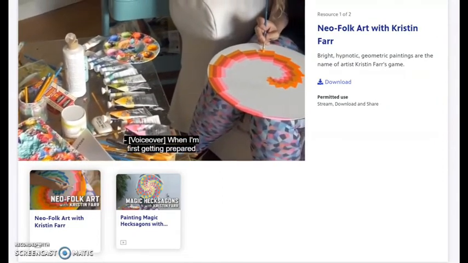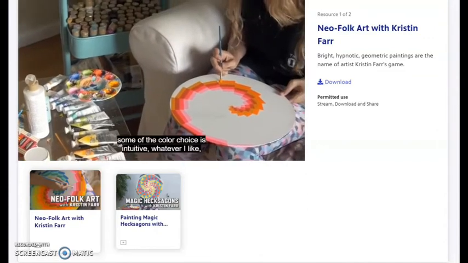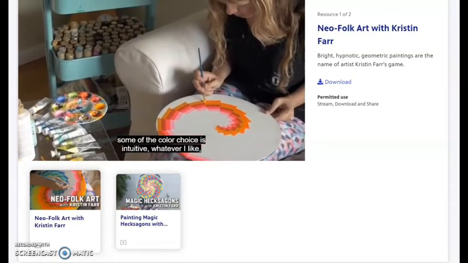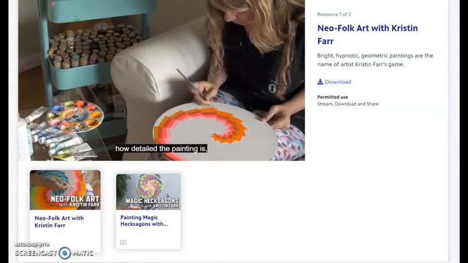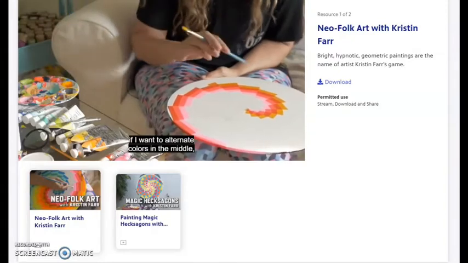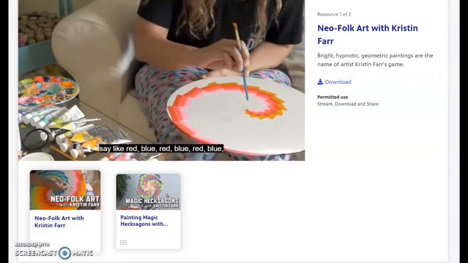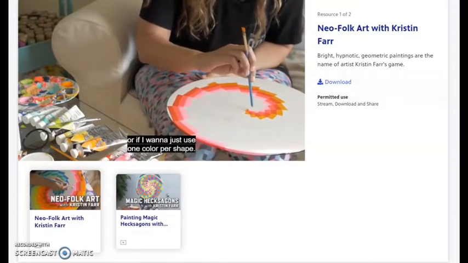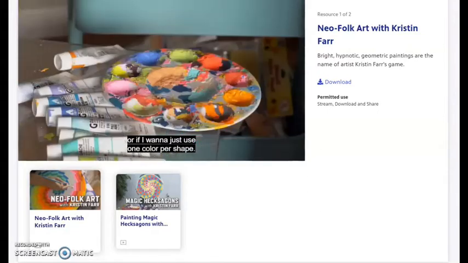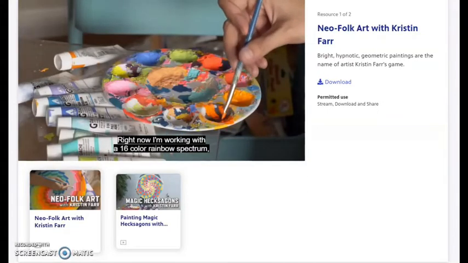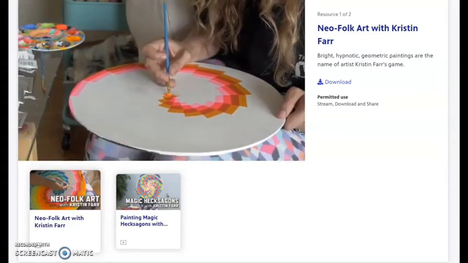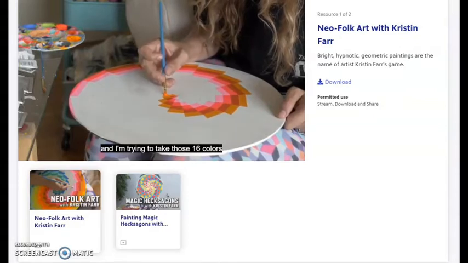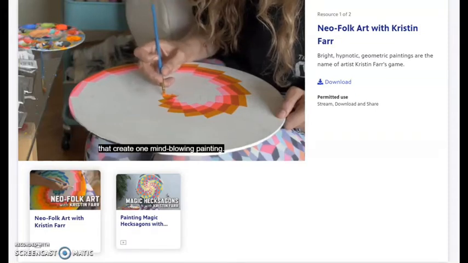When I'm first getting prepared to start a painting, some of the color choice is intuitive, whatever I like. But a lot of times I'm planning it out based on how detailed the painting is. If I want to alternate colors in the middle, say red, blue, red, blue, red, blue, or if I want to just use one color per shape. Right now I'm working with the 16 color rainbow spectrum because the piece I'm working on has 16 triangles in the middle. And I'm trying to take those 16 colors and create 16 spirals all together that create one mind-blowing painting.